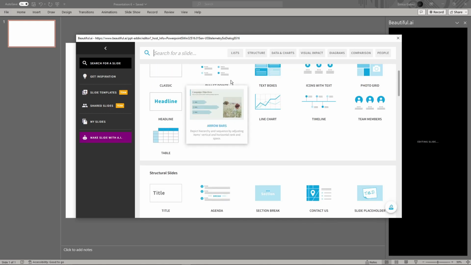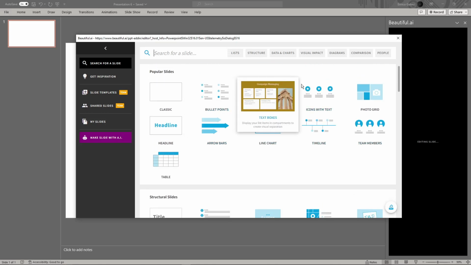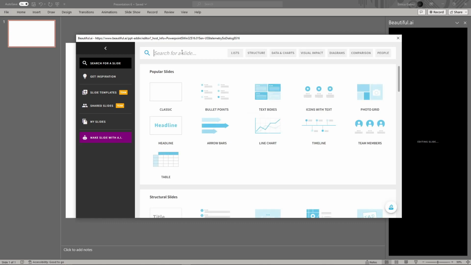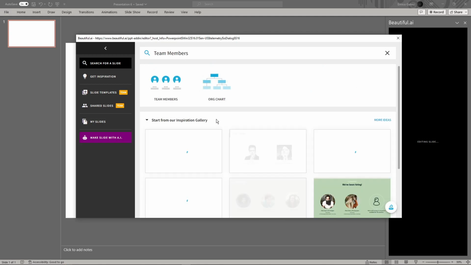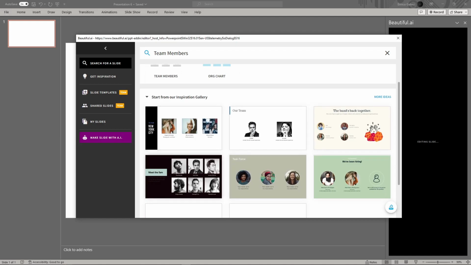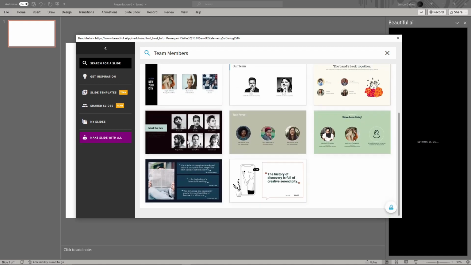So these are just the preset templates, which are the most popular ones. You can also search for a slide here. For example, let's just say dandelion. Upload it right there. I think I got it spelled wrong. However, let's just choose the ones right here. So let's go for team members. And then team members or org chart, it's really up to you. I'm gonna go with this one right here. I actually like this one.